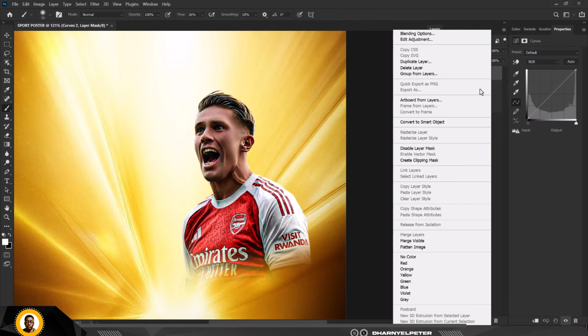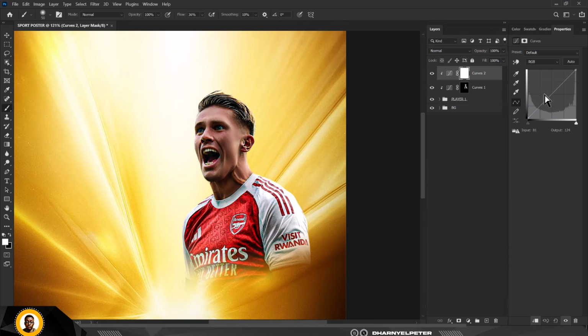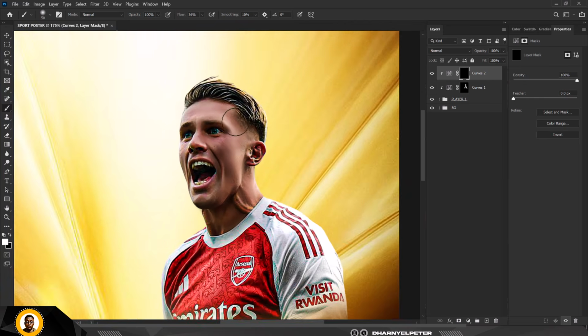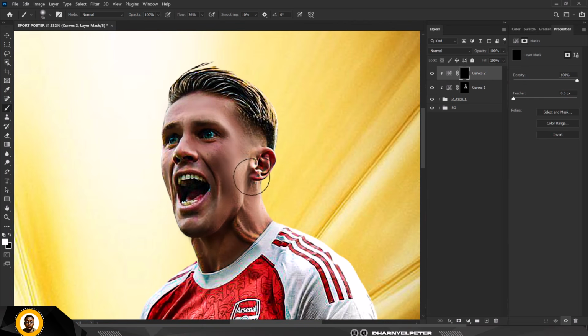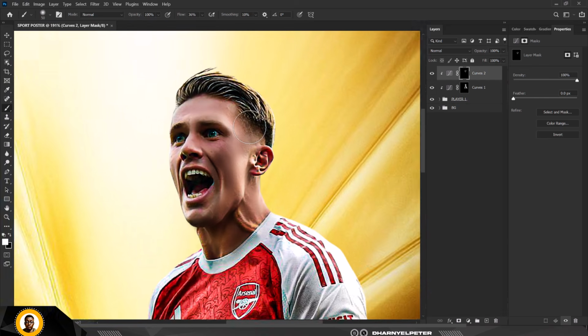So curves adjustment again, clip this, and this time we're going to be working on the light. So take this up like this and invert this, and let's paint in some lights. So of course you have light here, you have lights here, this part here, this part here also, and I'm just going to sample all of the areas that will be needing light.